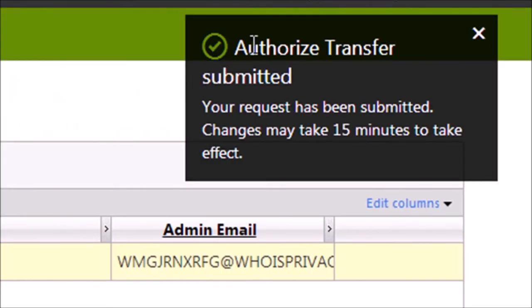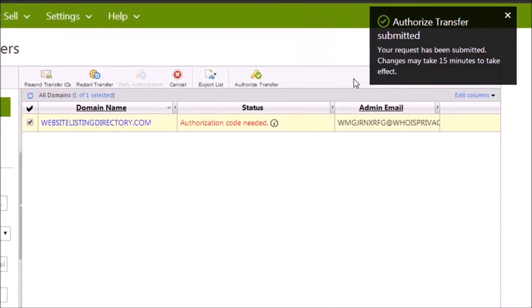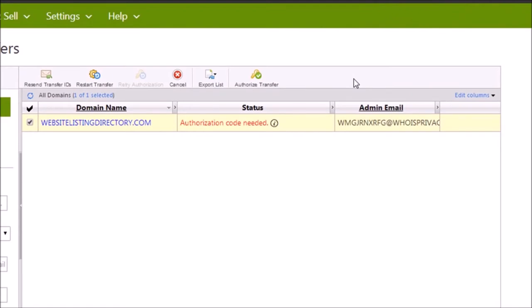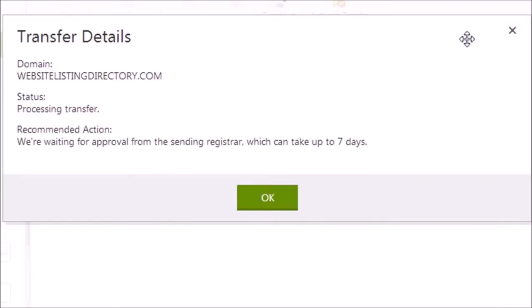And now this box says authorized transfer submitted. Your request has been submitted. Changes may take 15 minutes to take effect. So usually you have to wait a while and you'll get an email from GoDaddy letting you know if the transfer was successful or not. And GoDaddy says it can take up to 7 days.